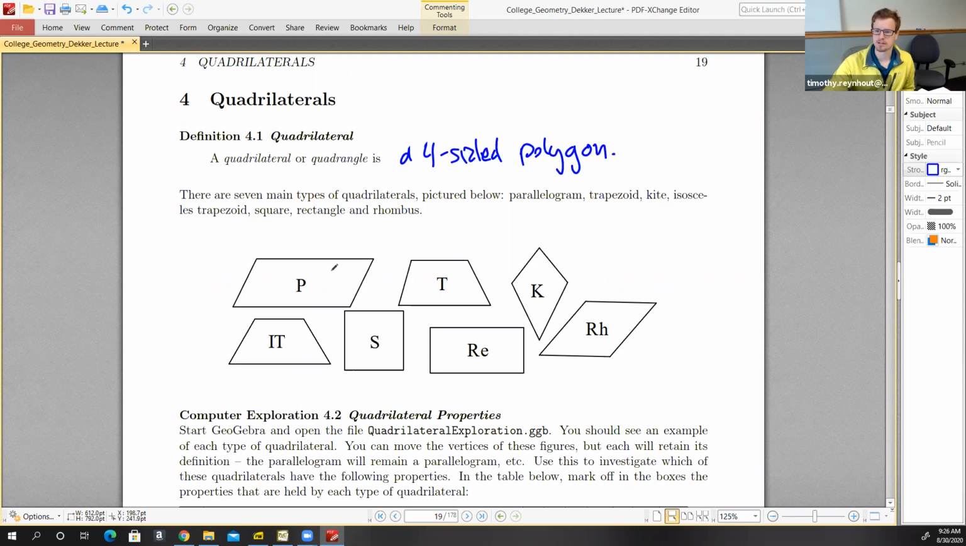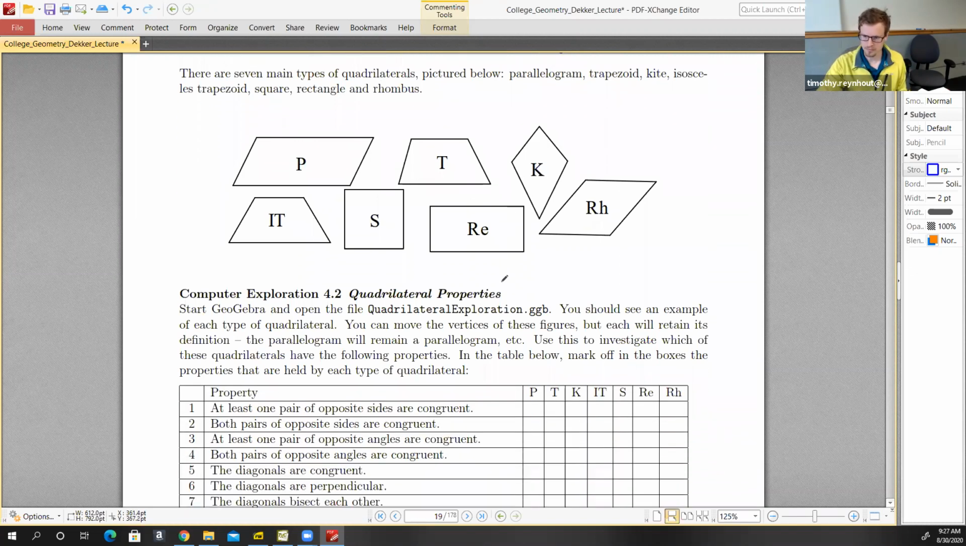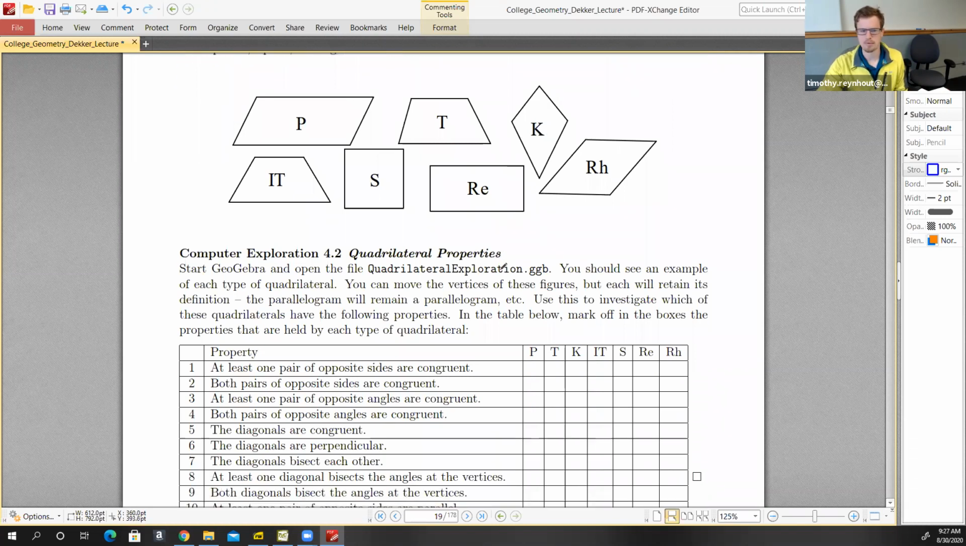So there is the parallelogram, the trapezoid, kite, isosceles trapezoid, square, rectangle, and rhombus. So I think that we're familiar with these. We're going to look at their slightly more precise definitions, but these give us an idea of what they look like, bring back some memories for us. And what we want to do is learn a little bit about these shapes. Some of these things you might already know, others we will investigate.